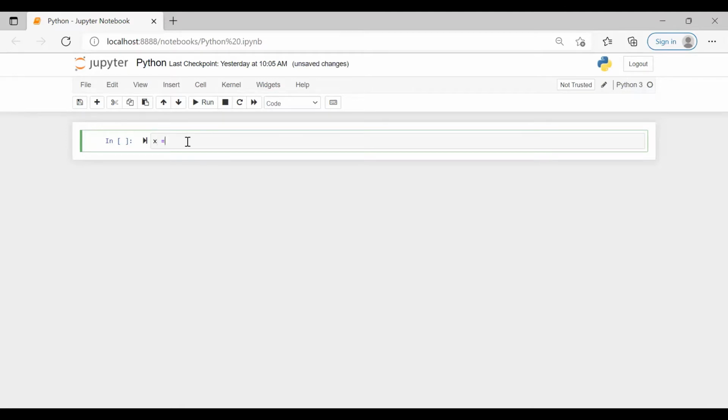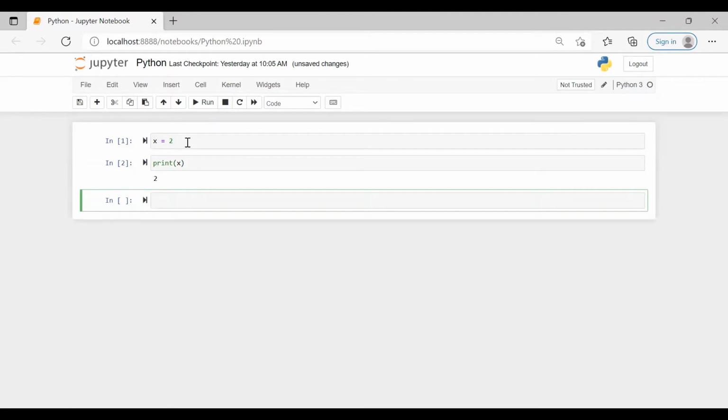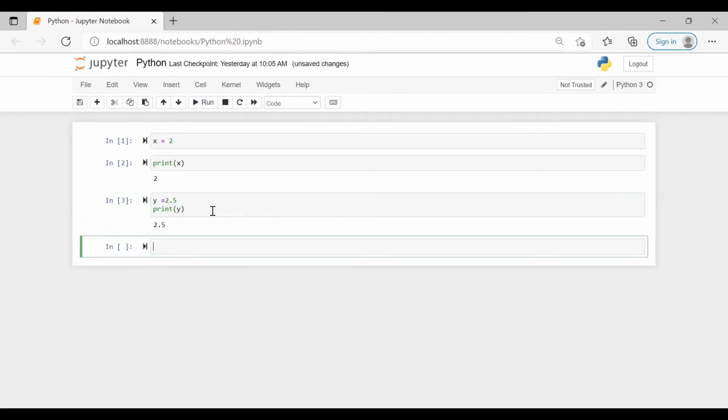Suppose x is equal to 2. And then if I say print x, it is an integer. Now, y is equal to 2.4. So here we are not specifying what type of value we are assigning to x or y. You can directly assign it. Now let us assign a string in Python.